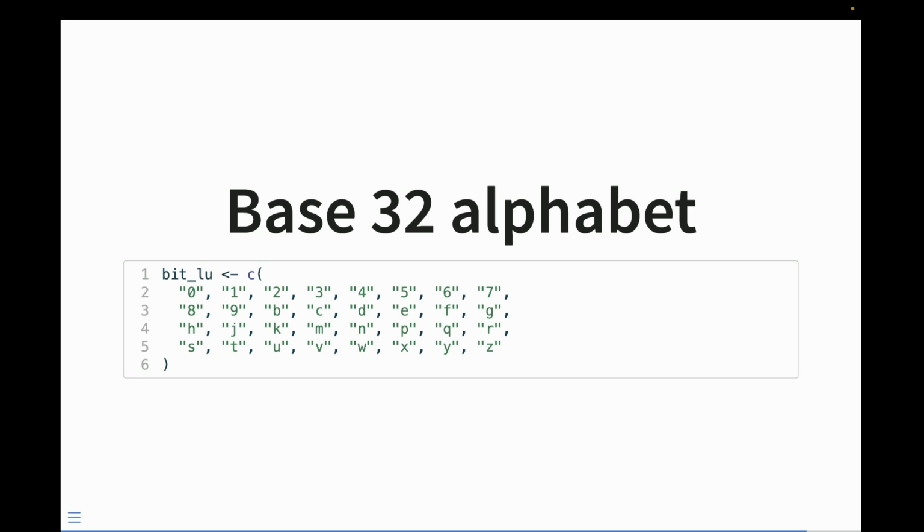We're then going to need to be able to encode those bits. So we're going to define a bit lookup vector. So if we select the first element of this vector, we're going to get 0. That means whatever the binary returns, we have to add 1 to.